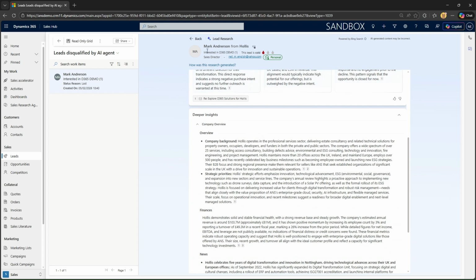So we can still go into the research on the lead about why it's been disqualified and understand why the agent has done that. And let's say, for example, the agent has incorrectly disqualified it, then we can tweak the agent as per the settings that we showed earlier, and that agent will then run again.